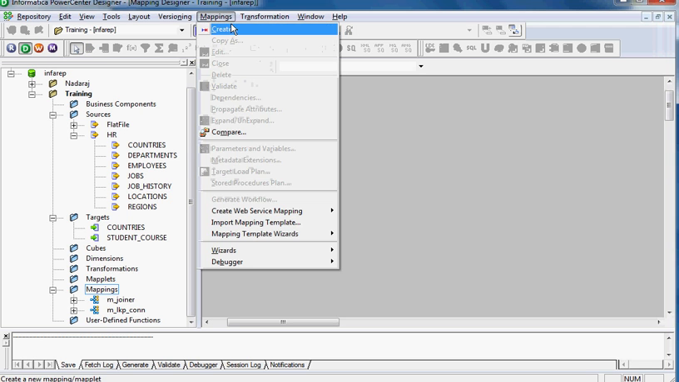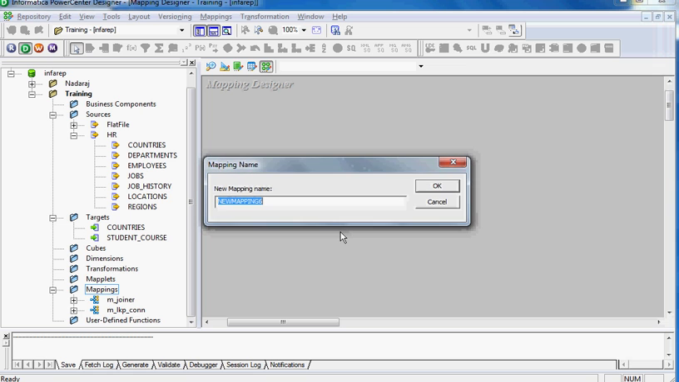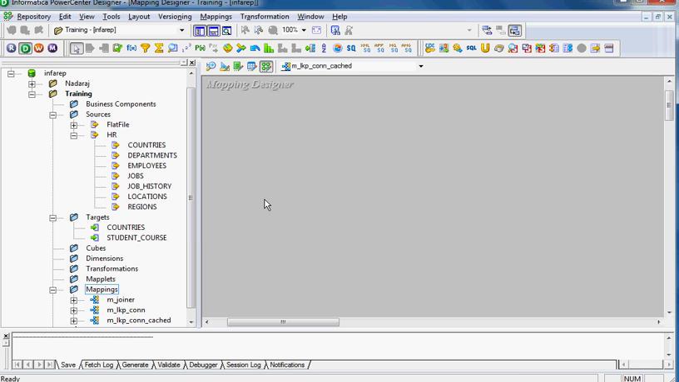To do that, first I will create a mapping called mLKP, and I will say this is connected and this is cached. There is a reason to call it connected and cached, because there are different types of lookup: connected, unconnected, connected cached, connected uncached, and there is also a dynamic cached. So this particular example is of a connected cached lookup.